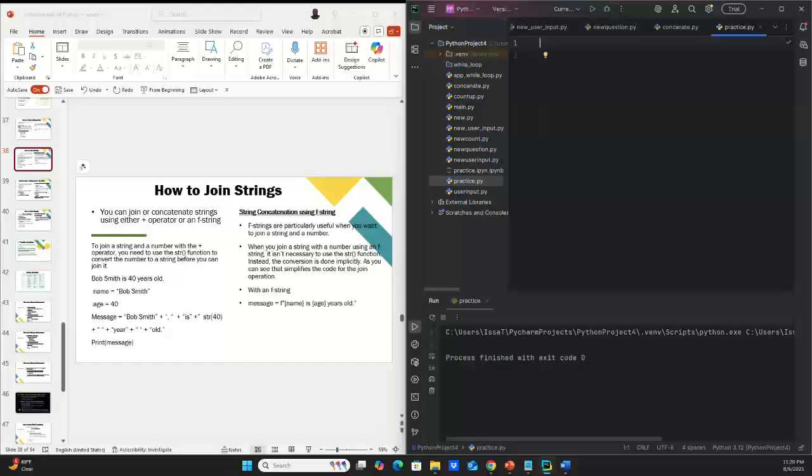In this Python tutorial, I will show you 4 different ways to join or combine strings in Python. One will be using the plus operator. Two, we use compound assignment. Three, we use implicit string concatenation. And the last one will be using F string.